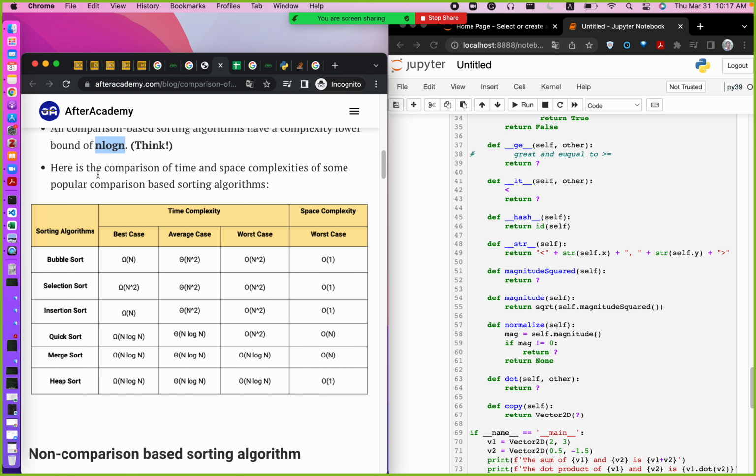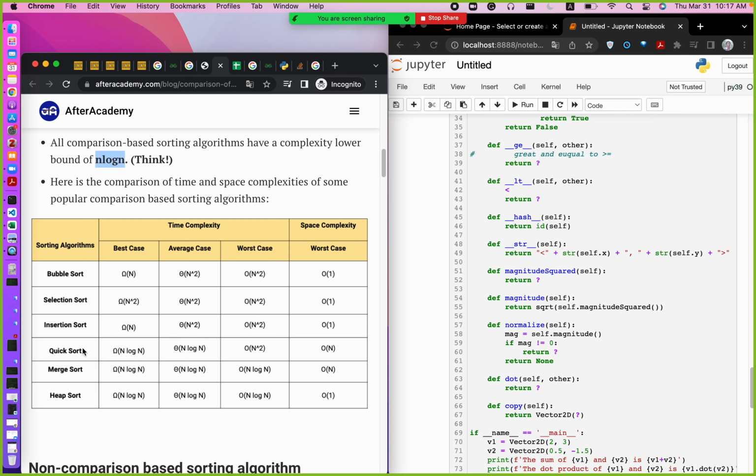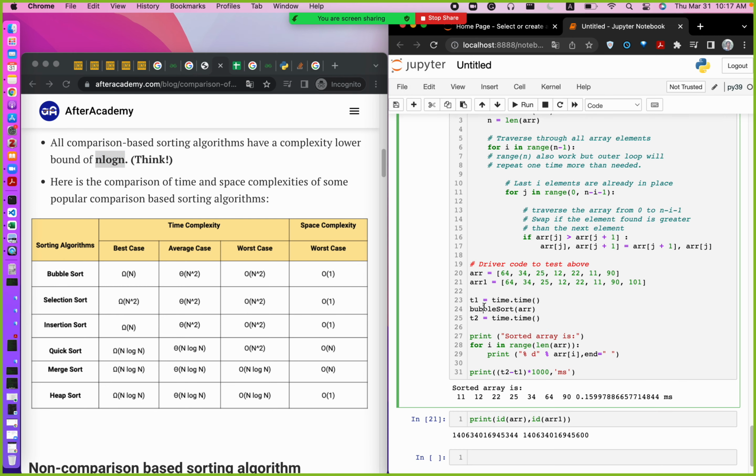So that's why these three are the fastest algorithms for comparison-based sorting. I will probably just show you the bubble sort, quick sort, merge sort, and heap sort.